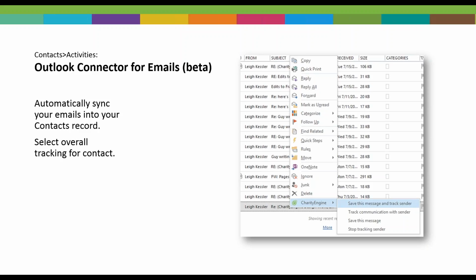The bottom, now that you have the Outlook connector launched into your Outlook, says CharityEngine, and now it gives me these options. I can save this message and track the sender. I can track all communications with the sender.